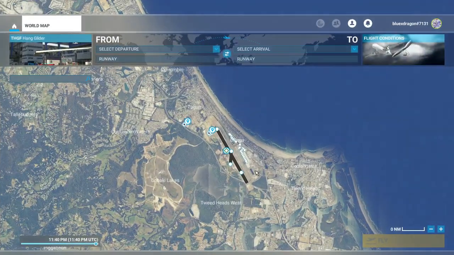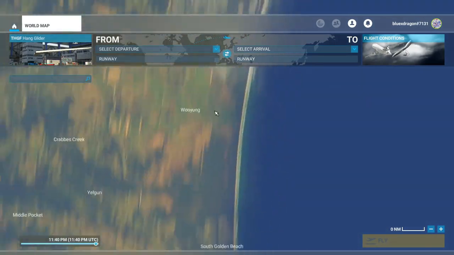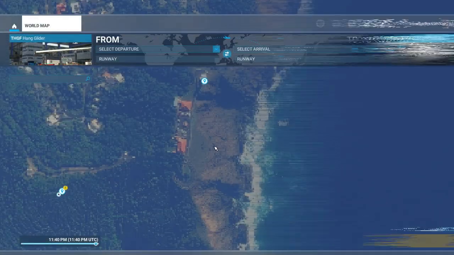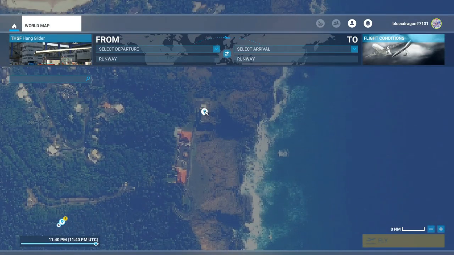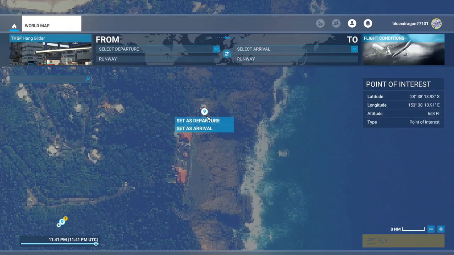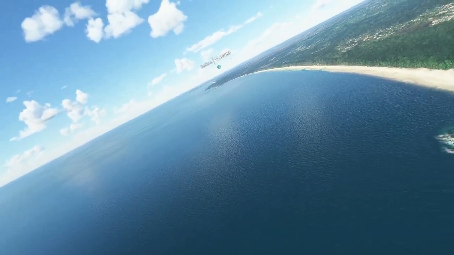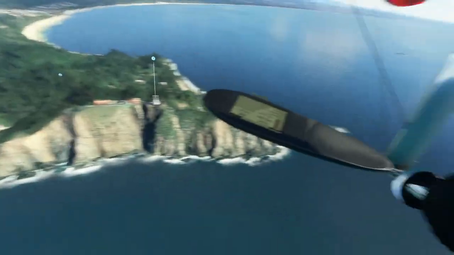And that's not the only way that you can use just a standard hang glider and no other tools. You can just go to the map and pick any particular spot anywhere on the planet and choose that as your destination or your start point, your departure, and you'll instantly be put there, and you'll be flying a hang glider about 2,000 feet over the ground.